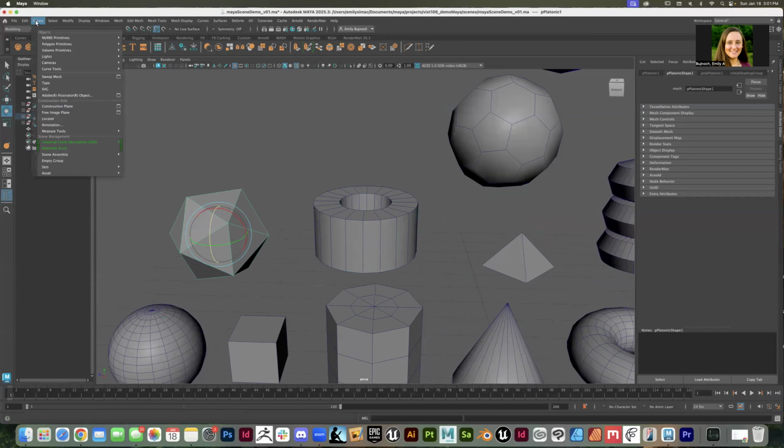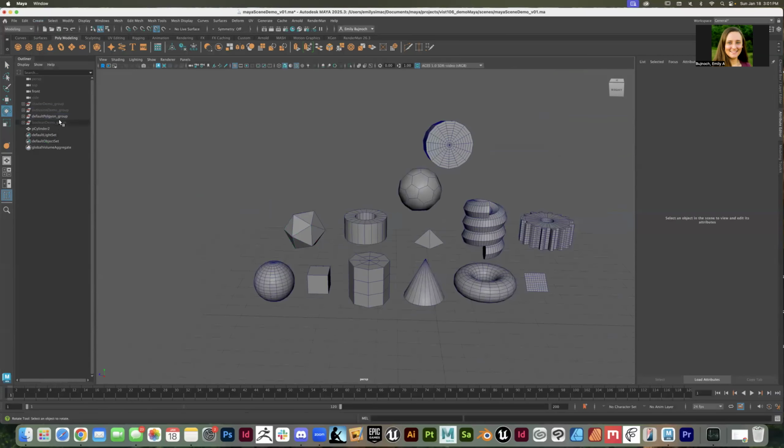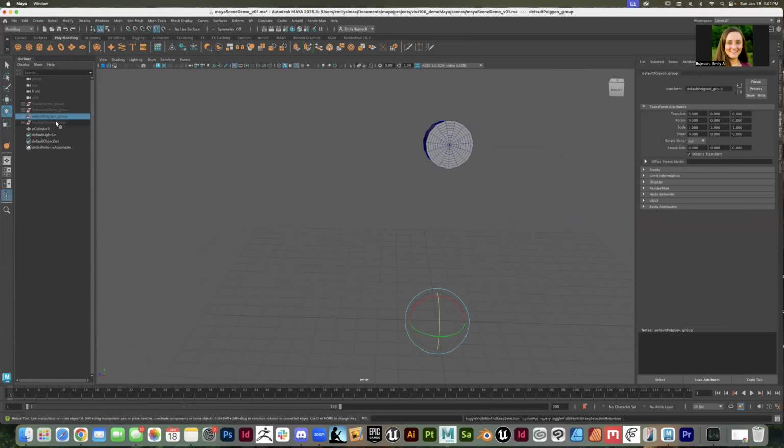And all of these can be found here if you go to Create, Polygon Primitives, and you have our lovely selections in here. So I wanted to show you what you already have in here as a default. I'm going to hide this group.